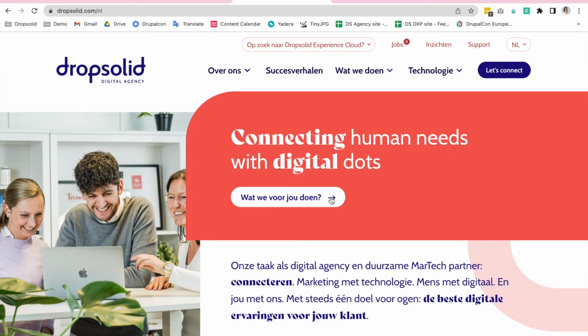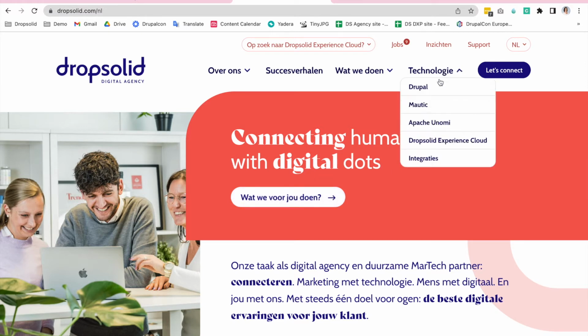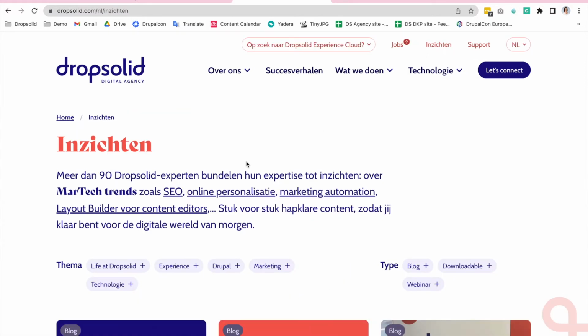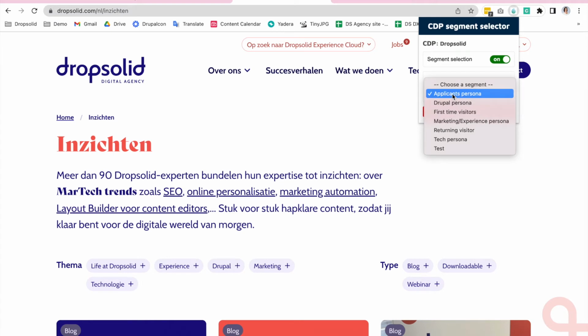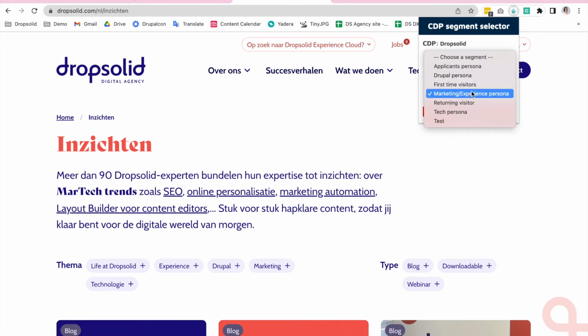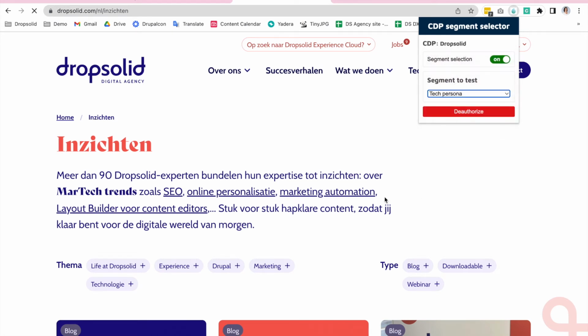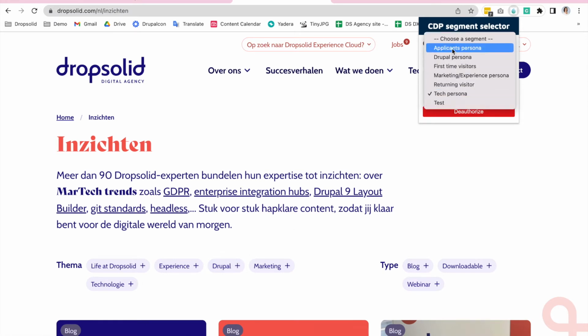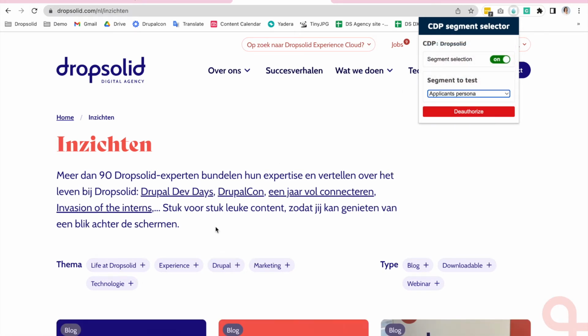And I need to give it access just once. And then you can see this page, for example, the Knowledge Hub page for default visitors, for the applicant's persona, the marketing persona. I think the technical persona has a different introduction text, and the applicant's persona as well.